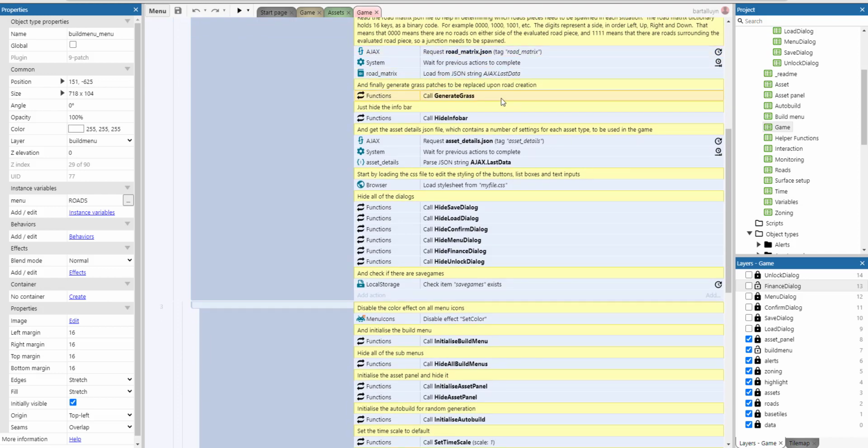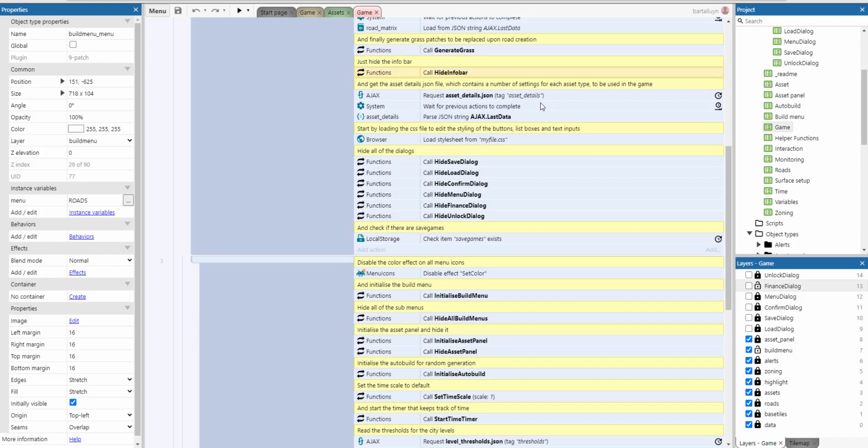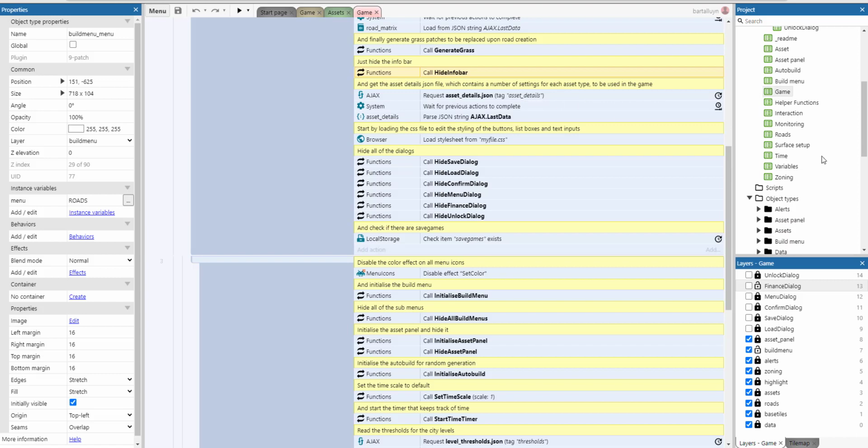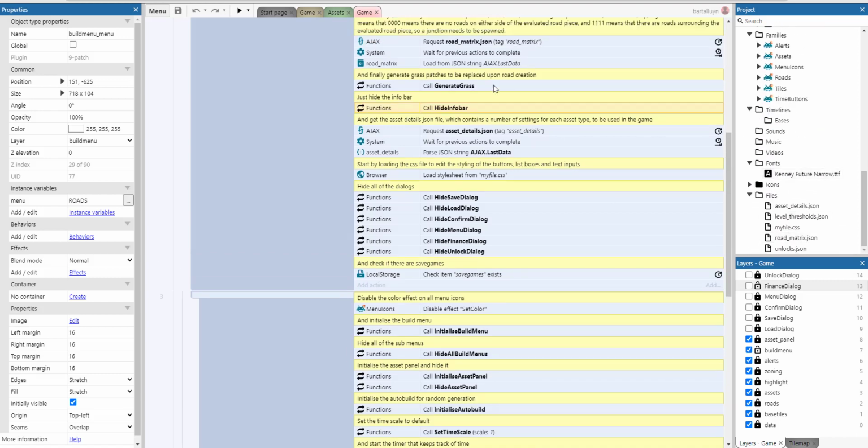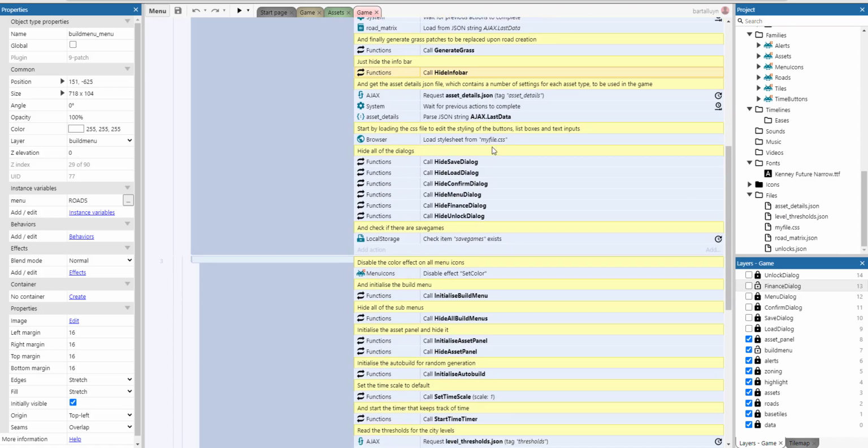Then we generate the grass, and we hide the info bar that we just saw, and then we get the asset details, which is a number of settings. I just showed you those asset details, so this is obtained here from the project. And then we load the style sheet, the file.css.